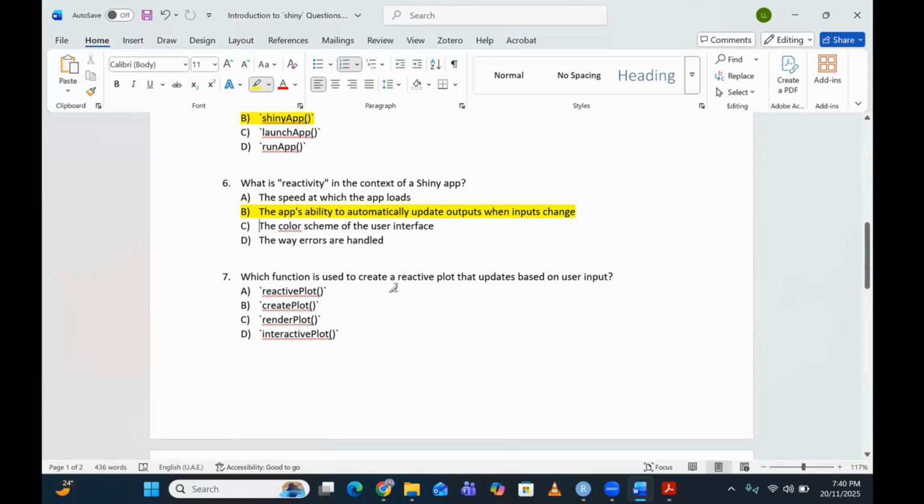So which function is used to create a reactive plot? Suppose we are creating a plot, which function is useful for creating a reactive plot that updates based on the user input? Is it reactivePlot? Is it createPlot? Is it renderPlot? Is it interactivePlot? So we have answers, so we can see.